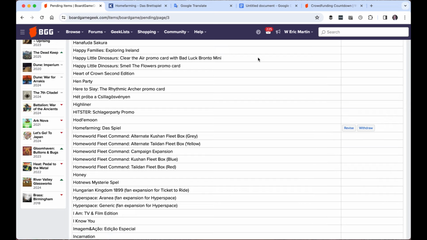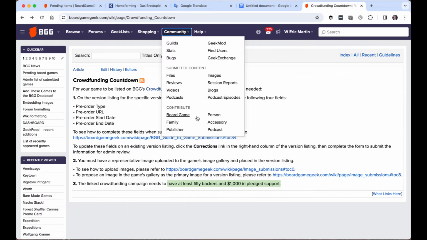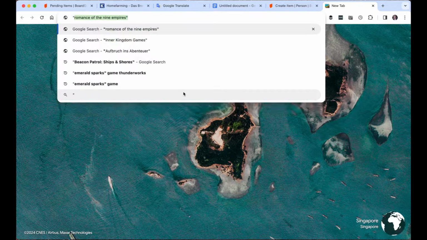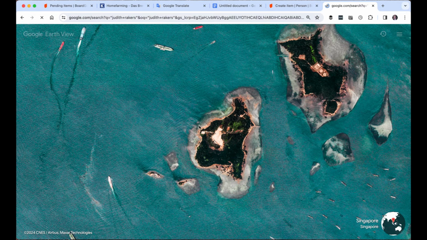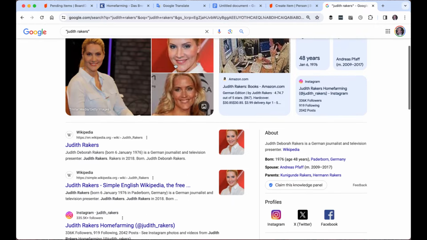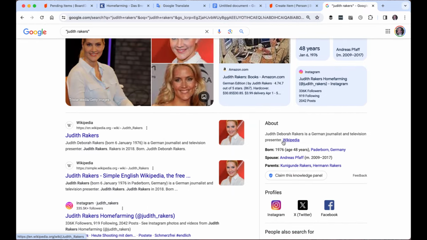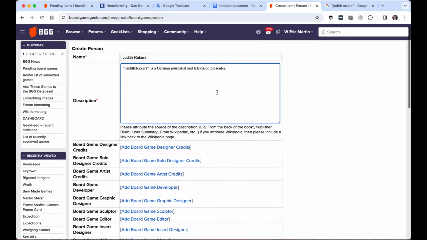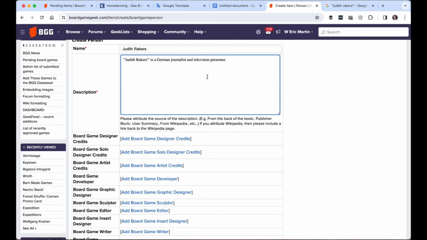Okay, now, can we submit a listing for Judith Rakers as a person? And I don't know anything about her. I assume she is an author, German journalist. And so you can also just do this with minimal information. Add three asterisks, three apostrophes. That will create a bold listing.